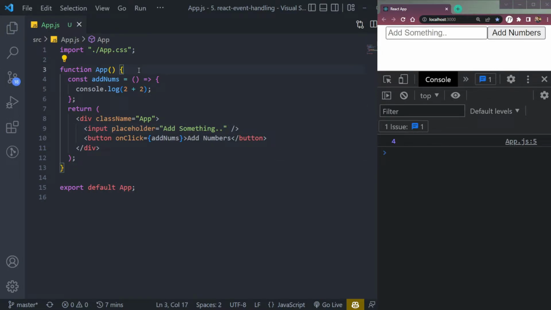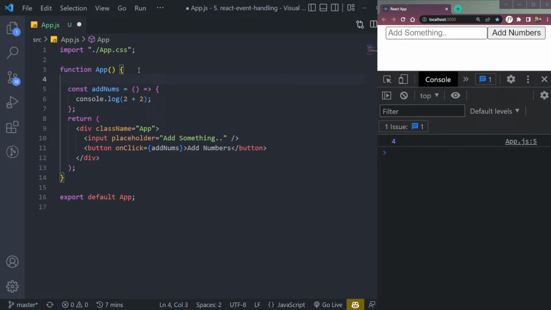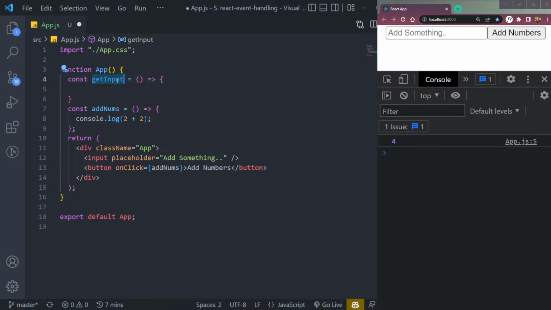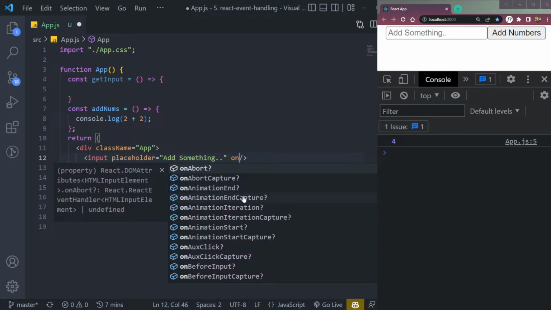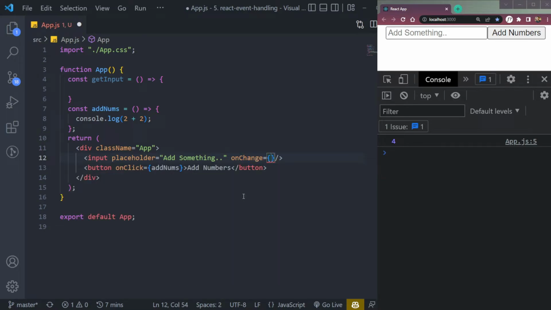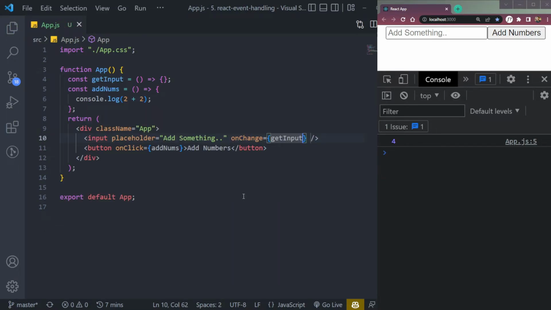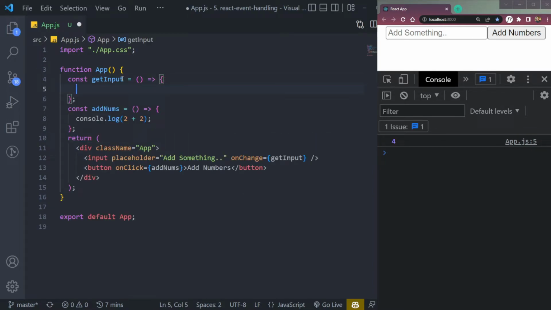Now, let's say we want a function to run every time we type something in the input. So we can create a function, const getInput. Then we have to bind this function to this input. If we are using HTML, we will use the onchange event like this, but not here. This is not HTML, we have JSX. So we will use camel case onChange, and then we will simply pass getInput here. All the data that we type will be propagated here in this function getInput.